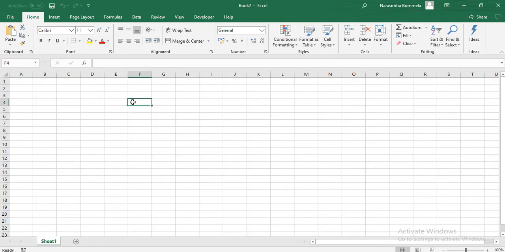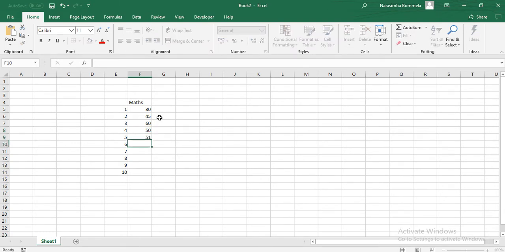For example, if you have a class and there are 10 students in the class, and each student gets some numerical score for a selected subject, maybe maths. For this subject, each student gets some score after completing the exam. Maybe one person got 30, 45, 60, 50, 51, 56, 60, 70, 88, 100.